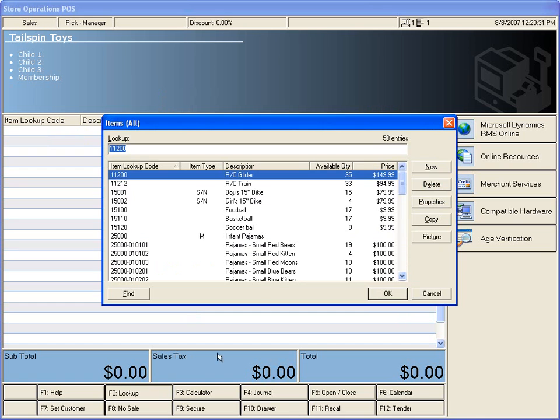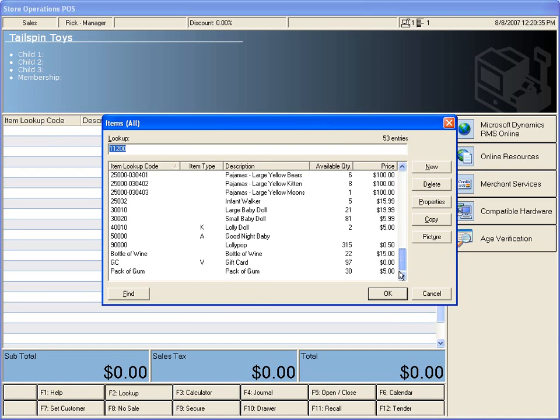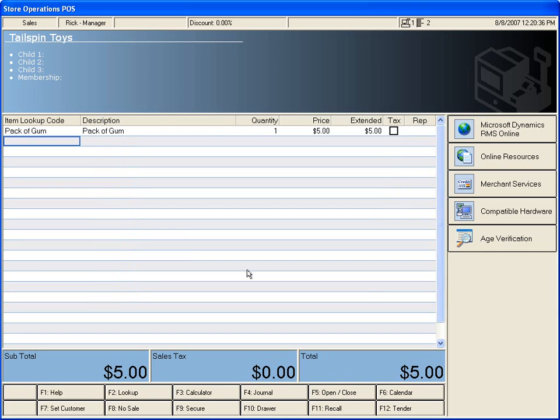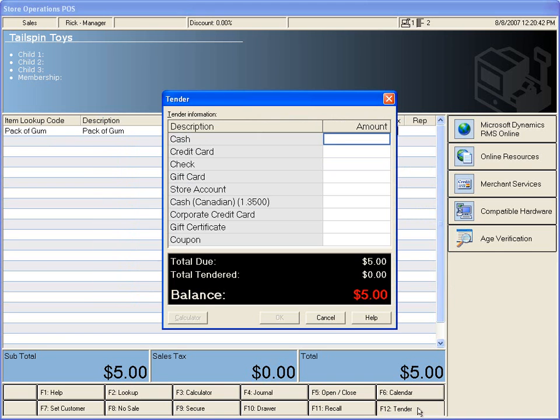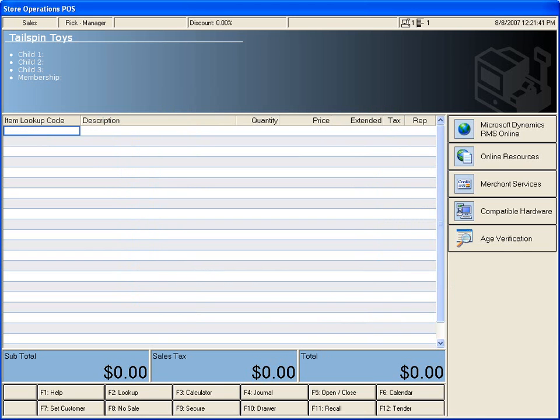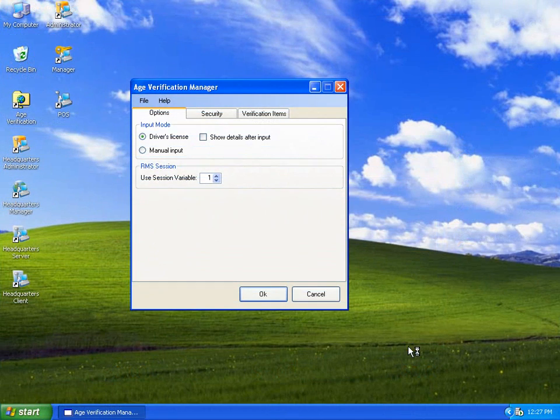In this final example, I will ring up a pack of gum, which has no age requirement. Notice that I am able to proceed to the tender screen with no prompt to scan an ID. We have now covered some of the program's basic functionality. Let's move on to the configuration options.